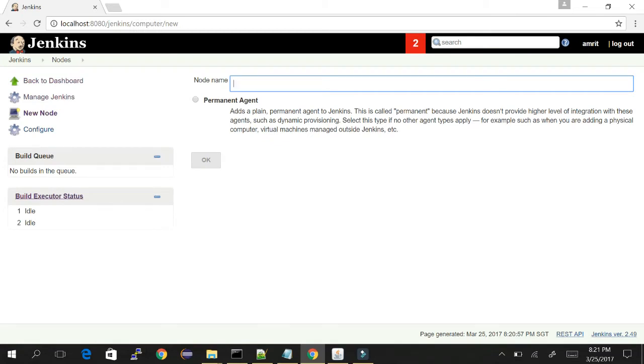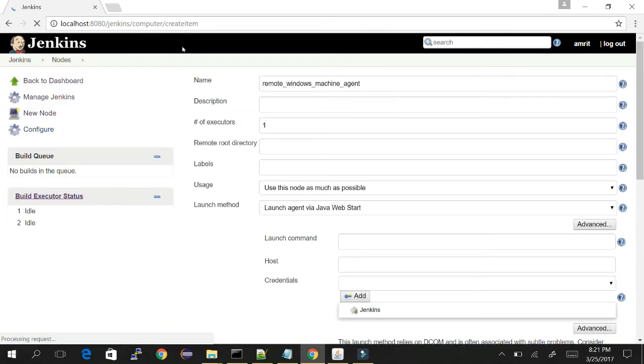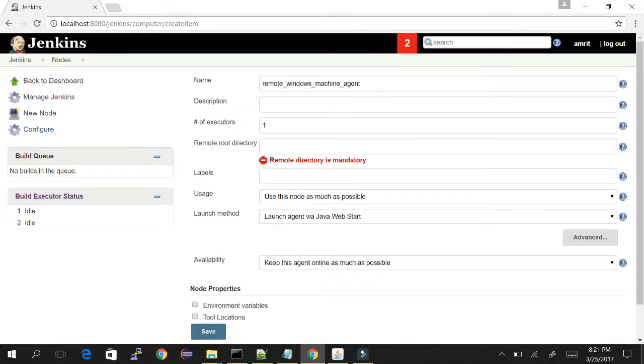Here you can give the node name as anything. For our case I'll give Windows 1 agent. Okay, so let me explain a few sections of the form which we need to fill here. The name we have already filled. Now the description: why are you creating this slave agent? It is not a must to have a description, but it is better so that we can understand later why we created the slave or agent.